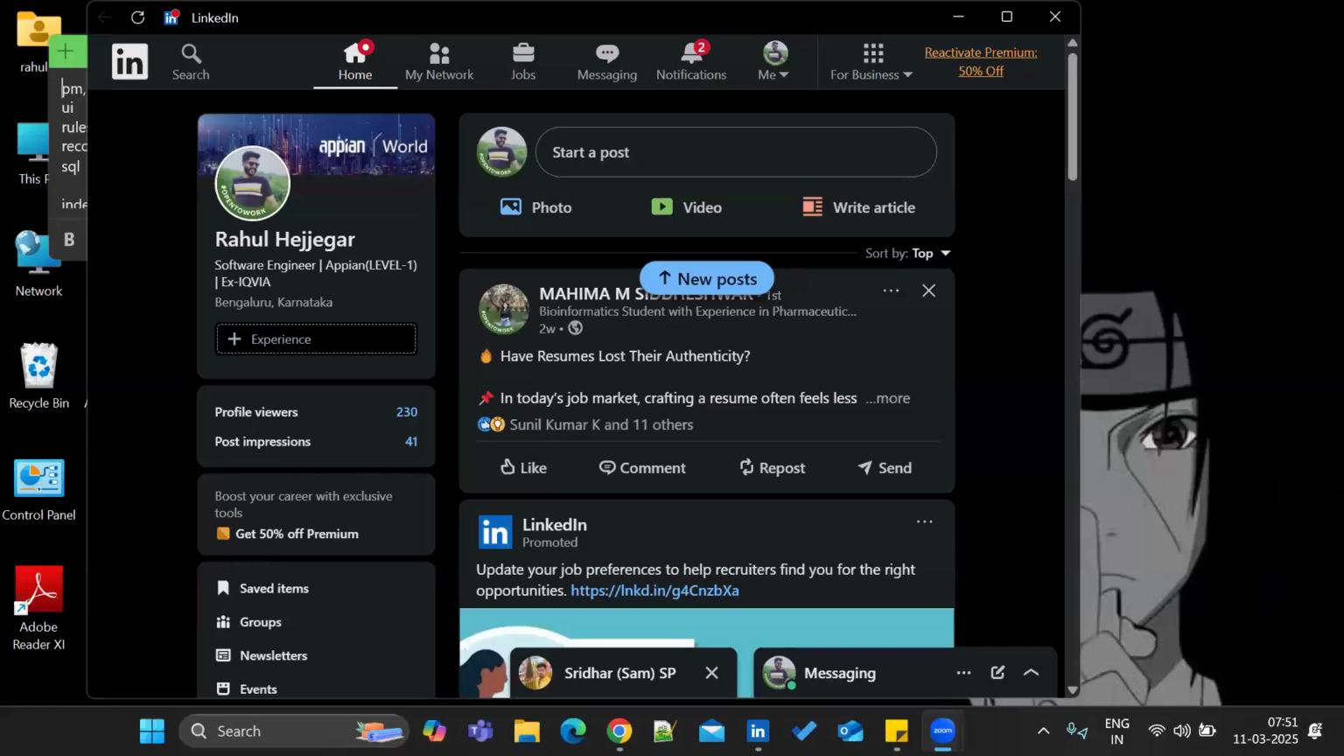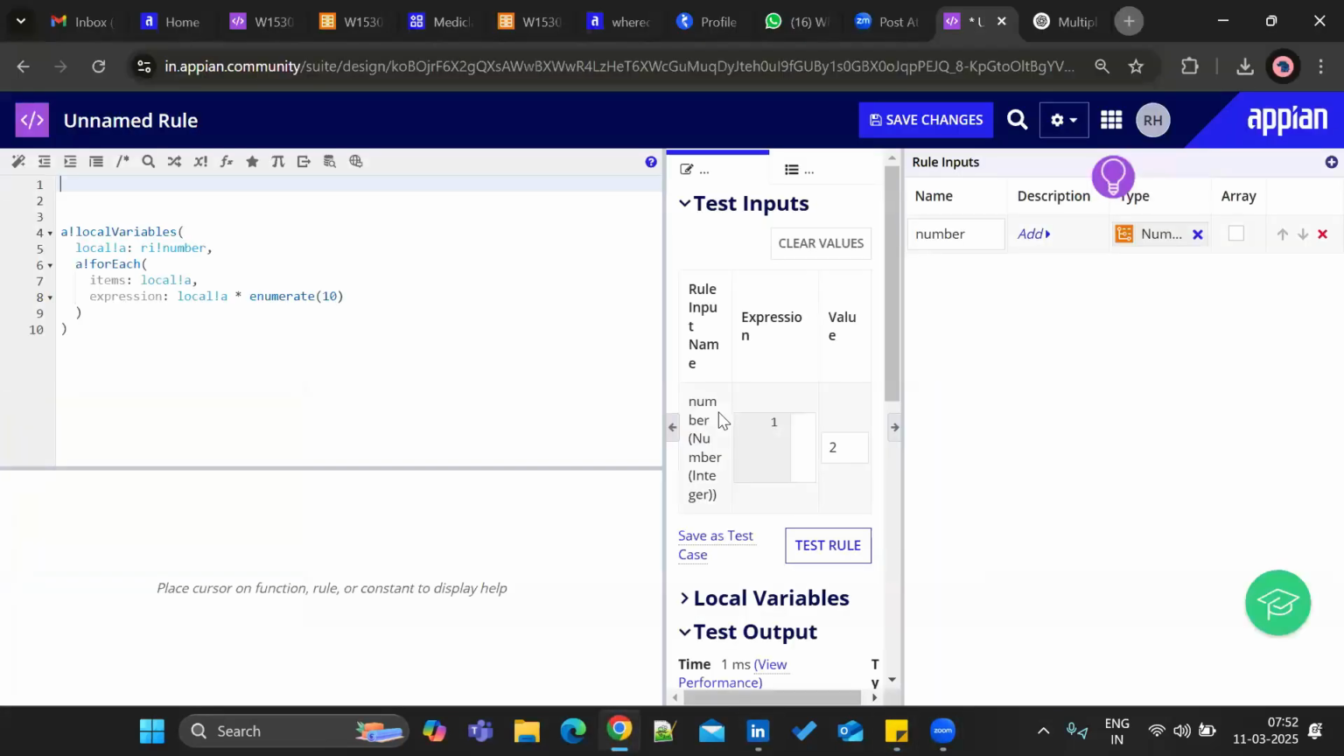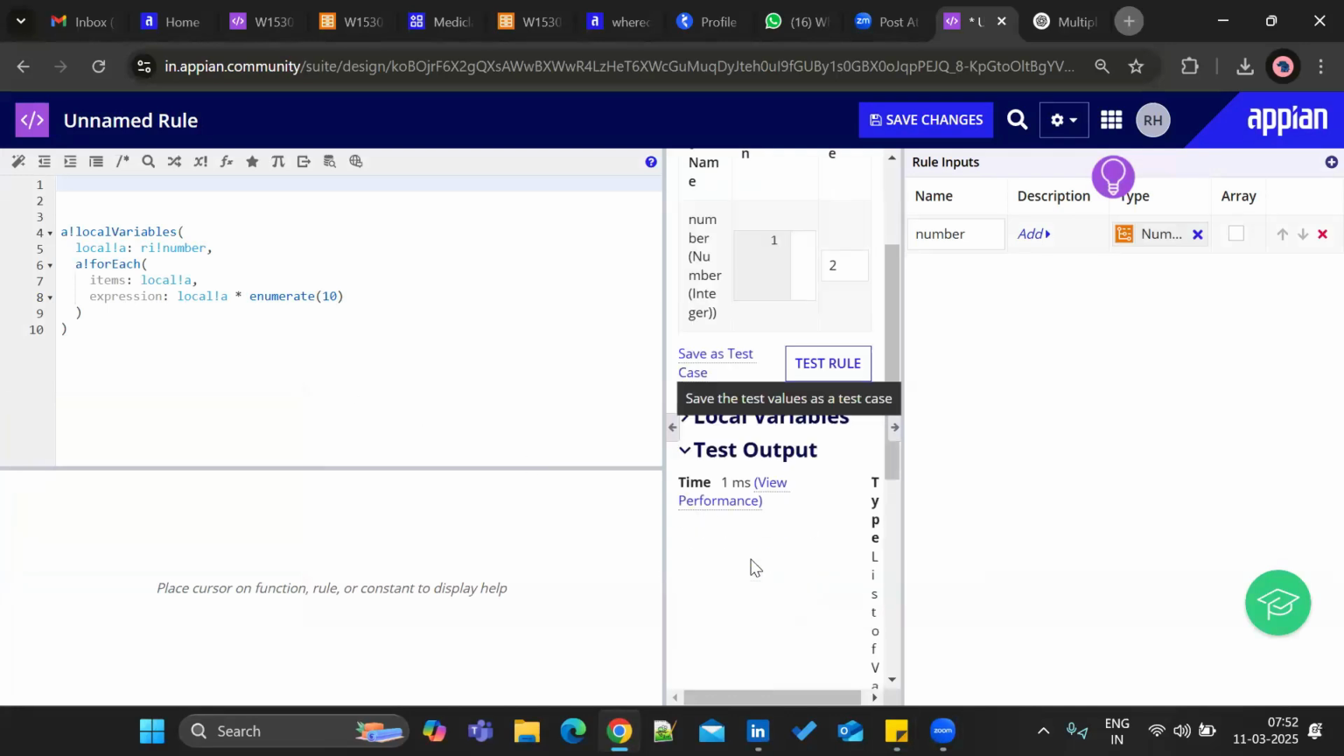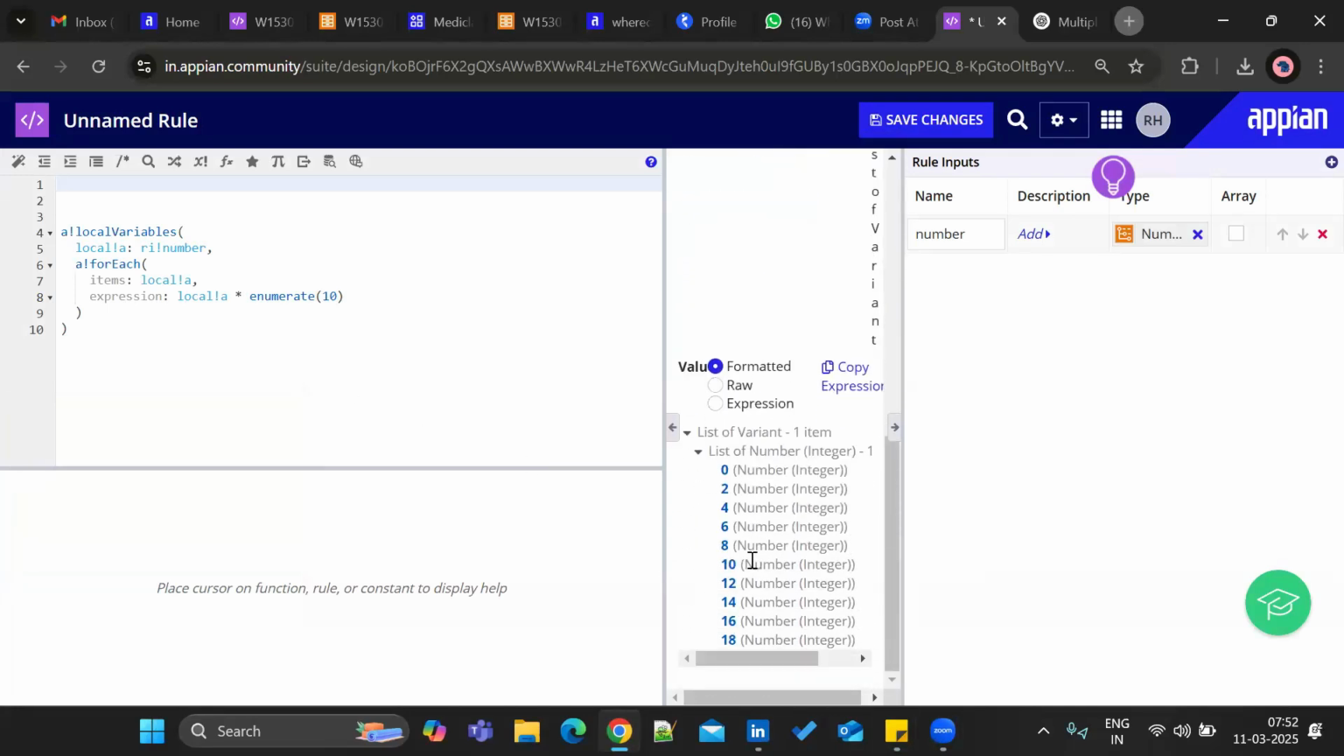Is my screen visible? Yeah, you can see it. I can see the LinkedIn post. Can you see my screen, like the Chrome page? Yeah, I can see it. So what's your output? Don't worry about the input, guys, I will explain later. But this is wrong, right?